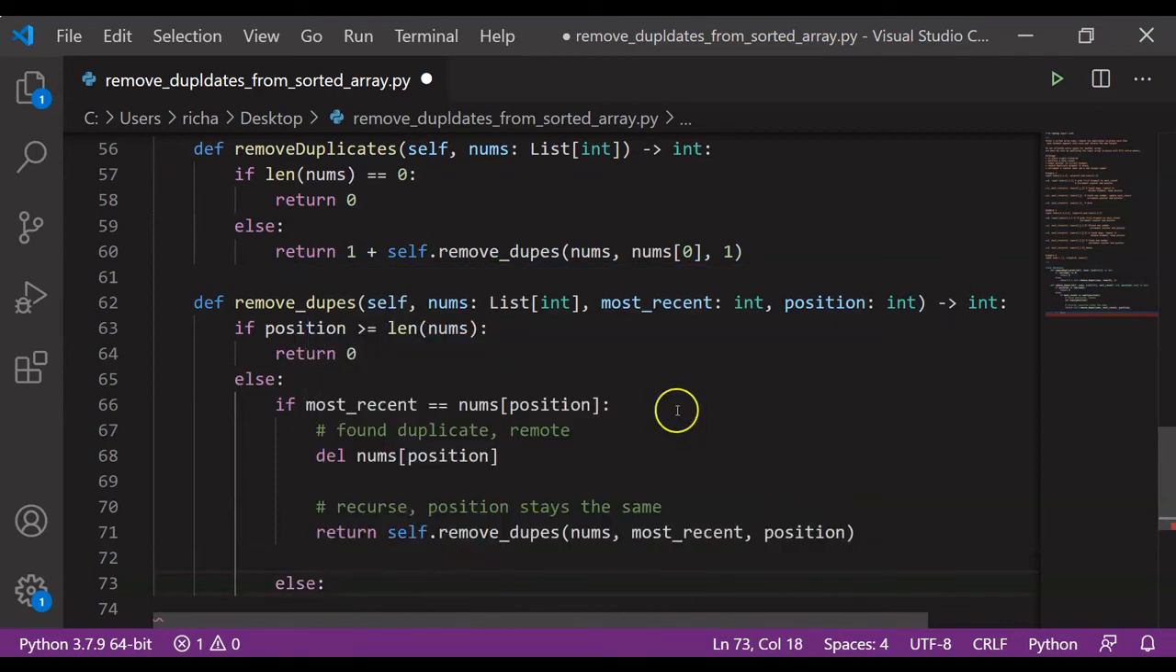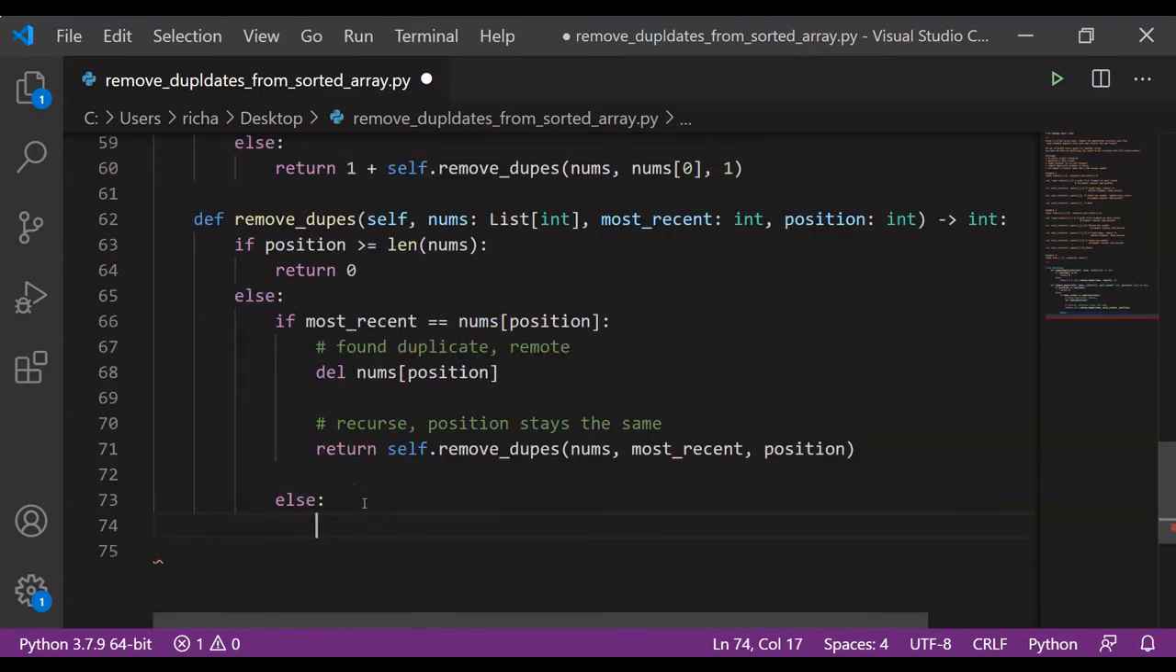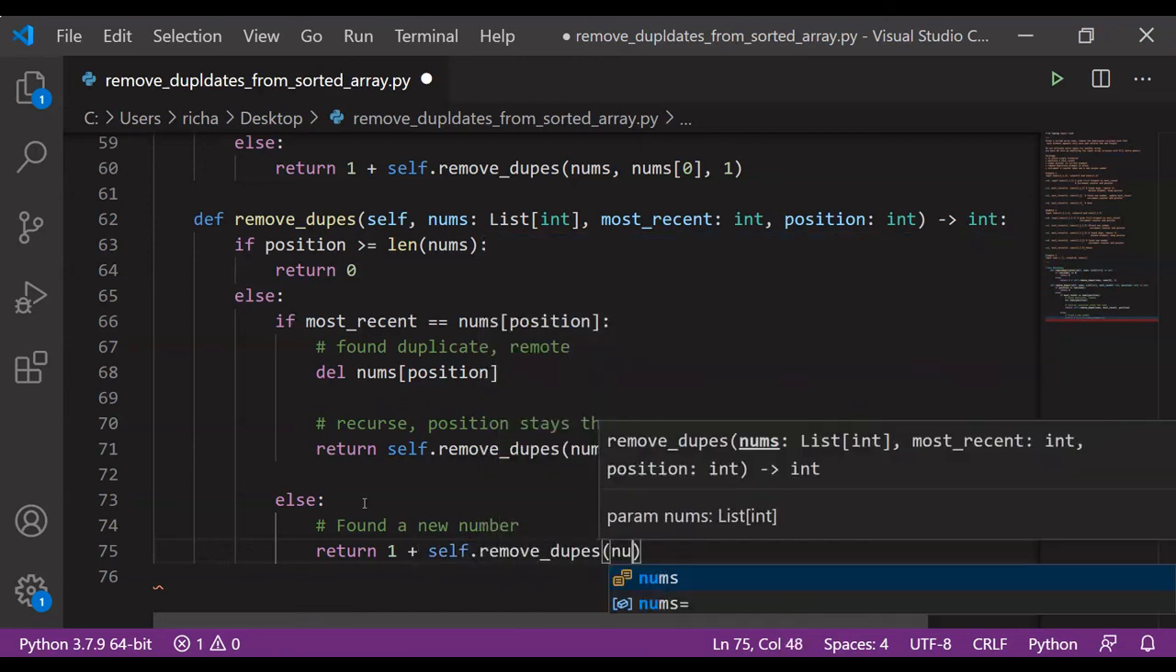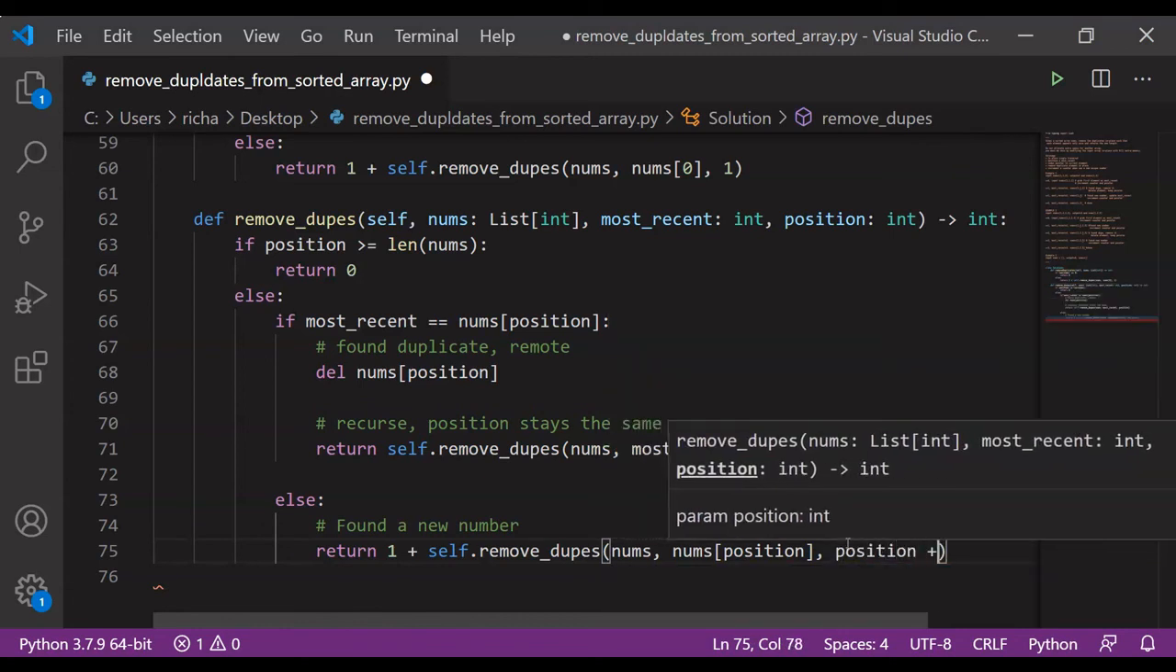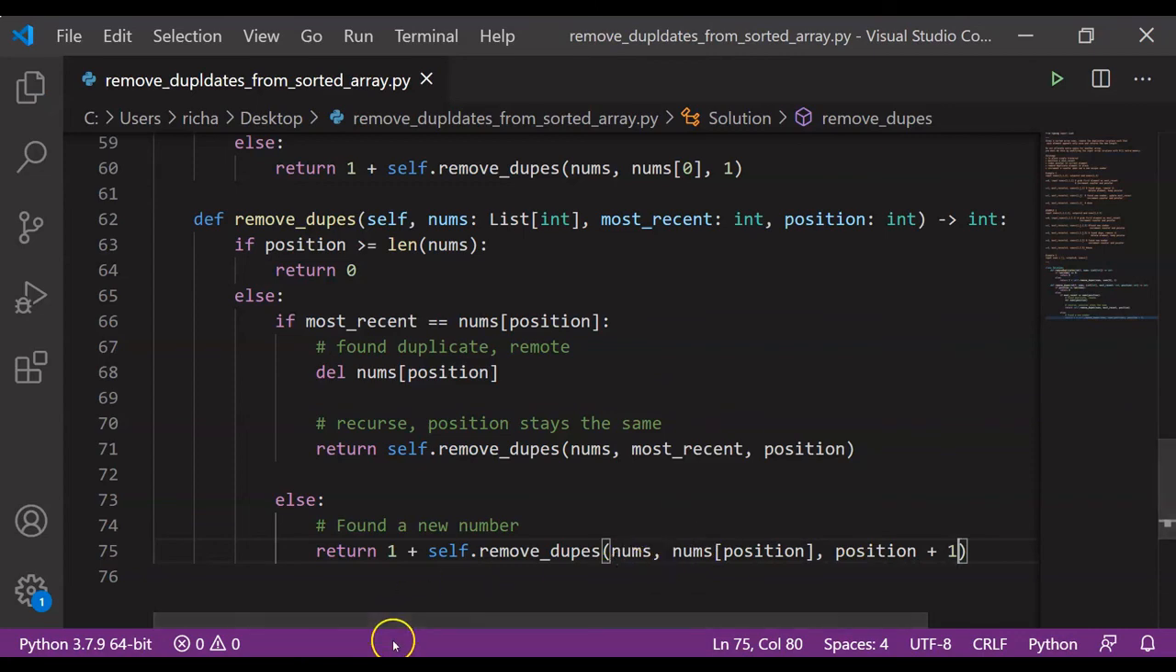So now I want to create an else clause. So the first one is I found a duplicate because my most recent equals my number. And in this case, I found a new number. And so I'm going to return 1. So I'm incrementing my counter, which is really just my return, because I found a new number, and I'm returning the sum of all my unique numbers. So I found a new one. So 1 plus call myself. Always going to call nums. And then what is my most recent? My most recent now is my current number that I'm looking at, nums at this position. And I need to increment my index into my list, which is this position, plus 1.